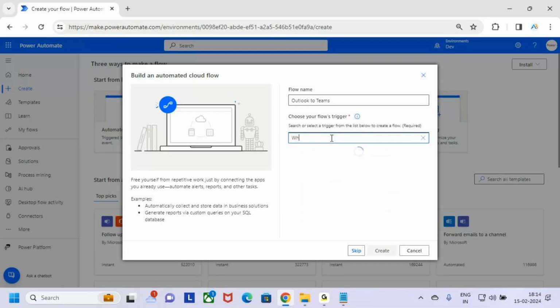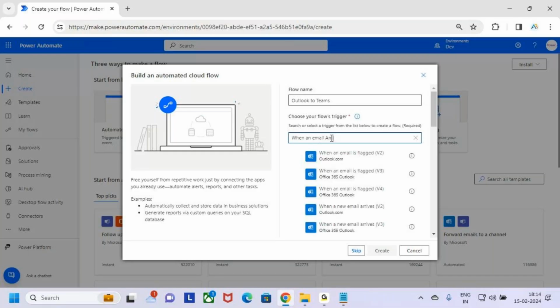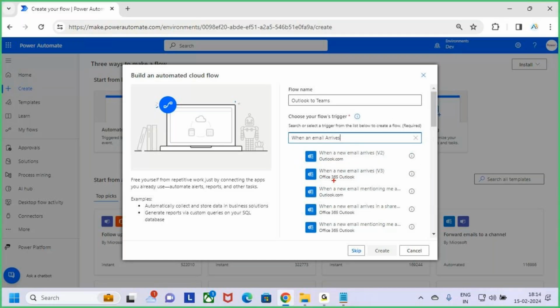So let me go and search here when an email arrives. When an email arrives, where? When an email arrives in the Outlook. Now just go and select this trigger here, guys. My trigger is when an email arrives in the Outlook, then I want to start the flow.